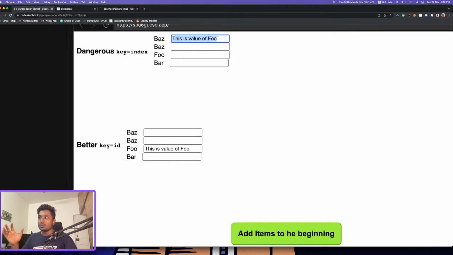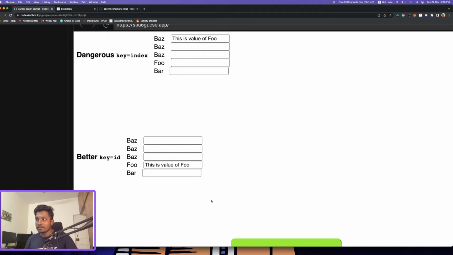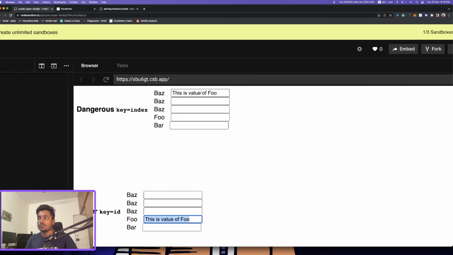Remember this whole thing. This should have been like this. This is actually valid because this value belongs to foo and it should be in the foo section. But now this keeps on moving. Even if I add one more item, you can see this stays here, but this moves on. It keeps moving up the ladder. Let's see why that is happening.